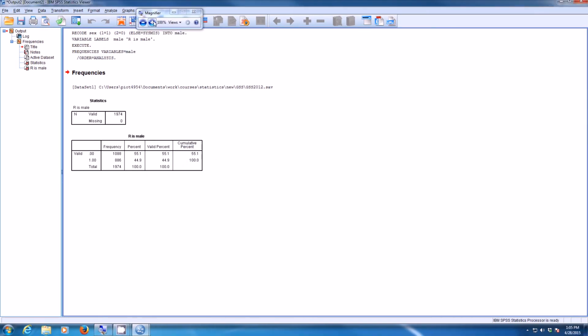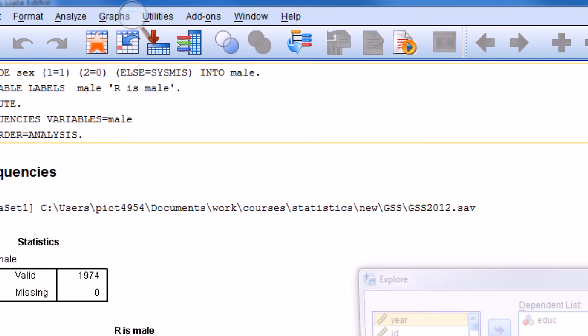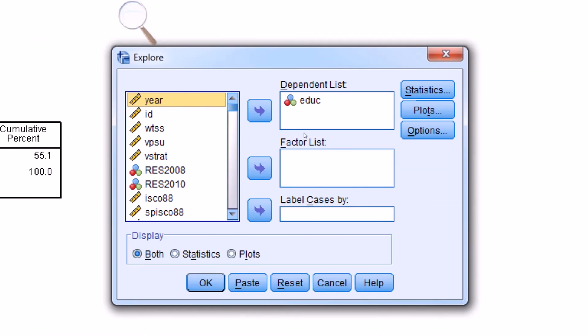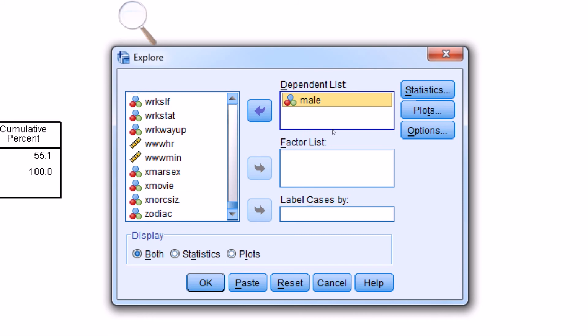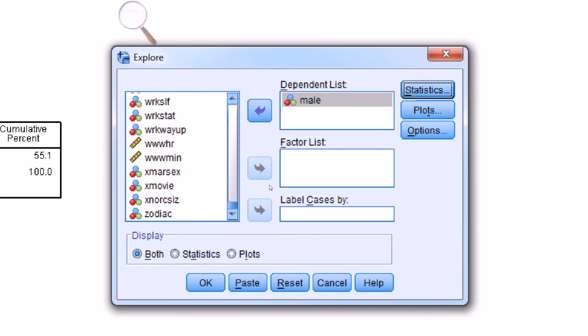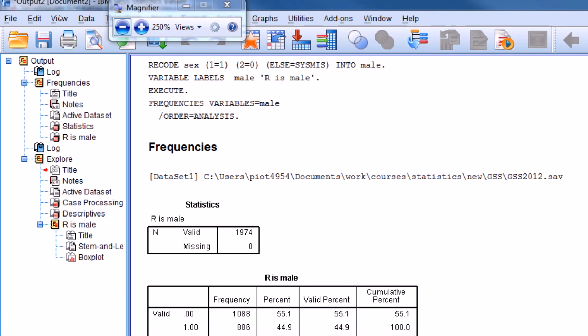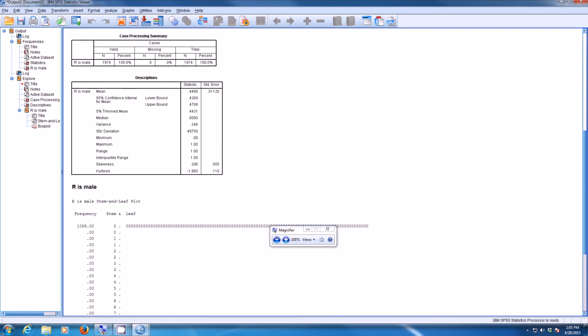Again, we're just going to go to Analyze, Descriptive Statistics, and Explore. This time, instead of using education, we'll just put that back in our variable list. We'll go to the end and find our new variable, male, and we'll move that here to the dependent list. Then we can click on Statistics, and if we wanted to, we can change this back to the default, 95%. So we'll hit Continue, and we'll hit OK, and SPSS will create a confidence interval for us. So we just have to scroll down to the end.